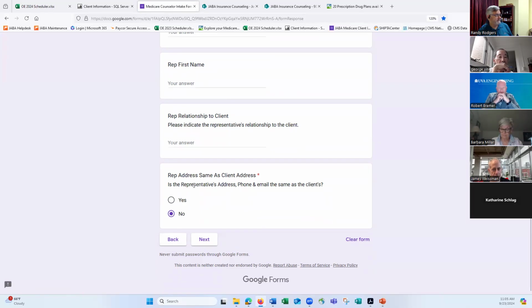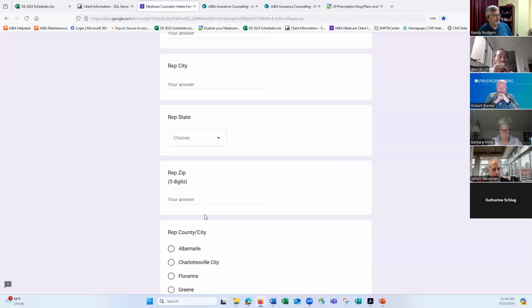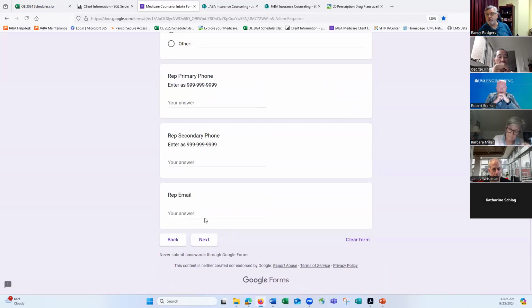If the representative is not the same, it'll come up and ask for the representative's information. Again, most of the time that information is already going to be on the sheet and doesn't need to be corrected, or added, you know.